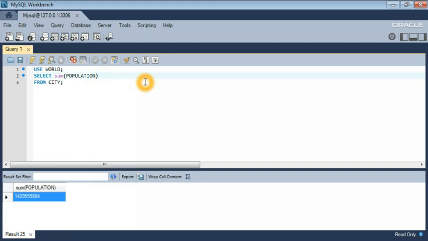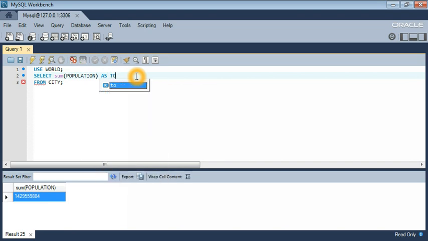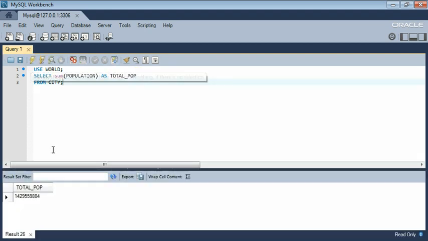We can give the calculation a name, an alias name, so we can say as total pop, and run that again. As you can see, it's given an alias name of total pop for total population, and that's a sum function within MySQL Workbench.